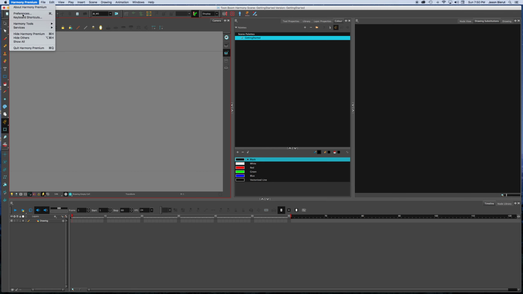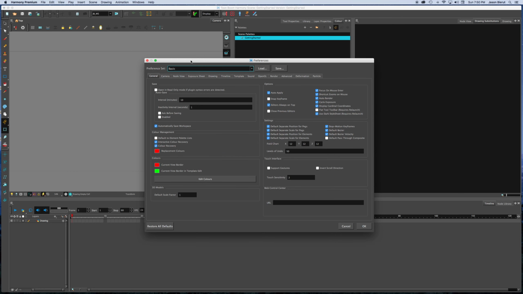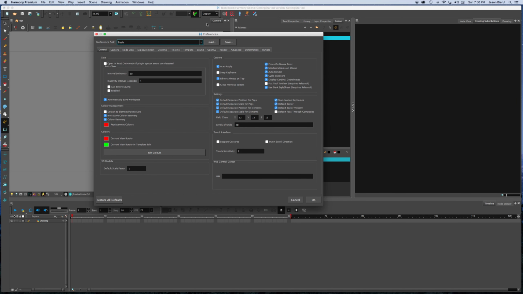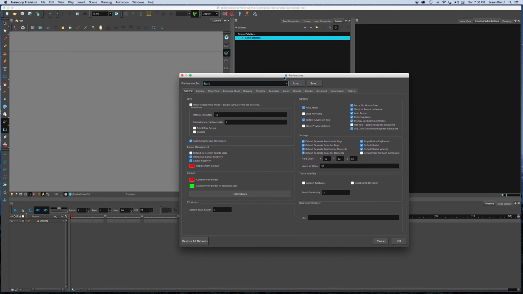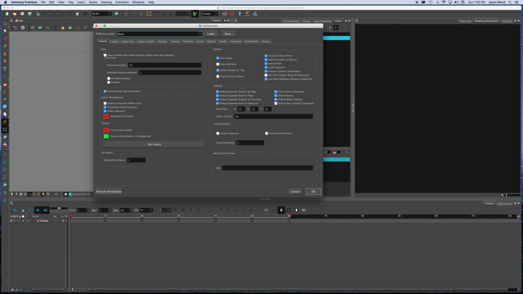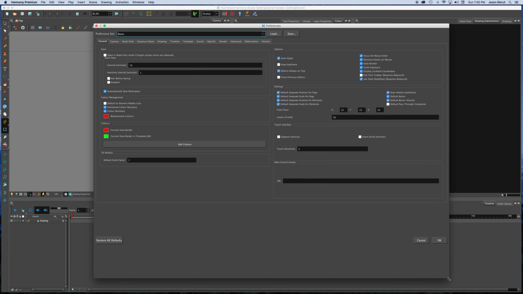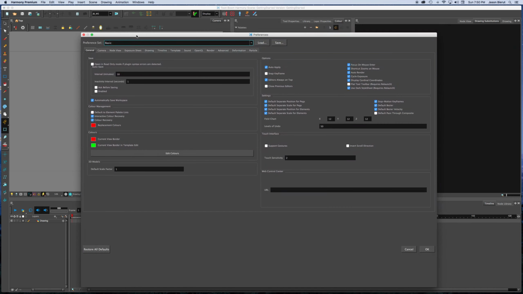Now let's go to Harmony preferences. We need to set these preferences because they'll make a world of difference. From the get-go, you might notice a few things that are different from my interface, so I'm going to make this a little larger so that you can understand. This preference set is called Basic, and I'm going to keep it under Basic. We're just going to go down these tabs: General, Camera, Node View, and so forth.